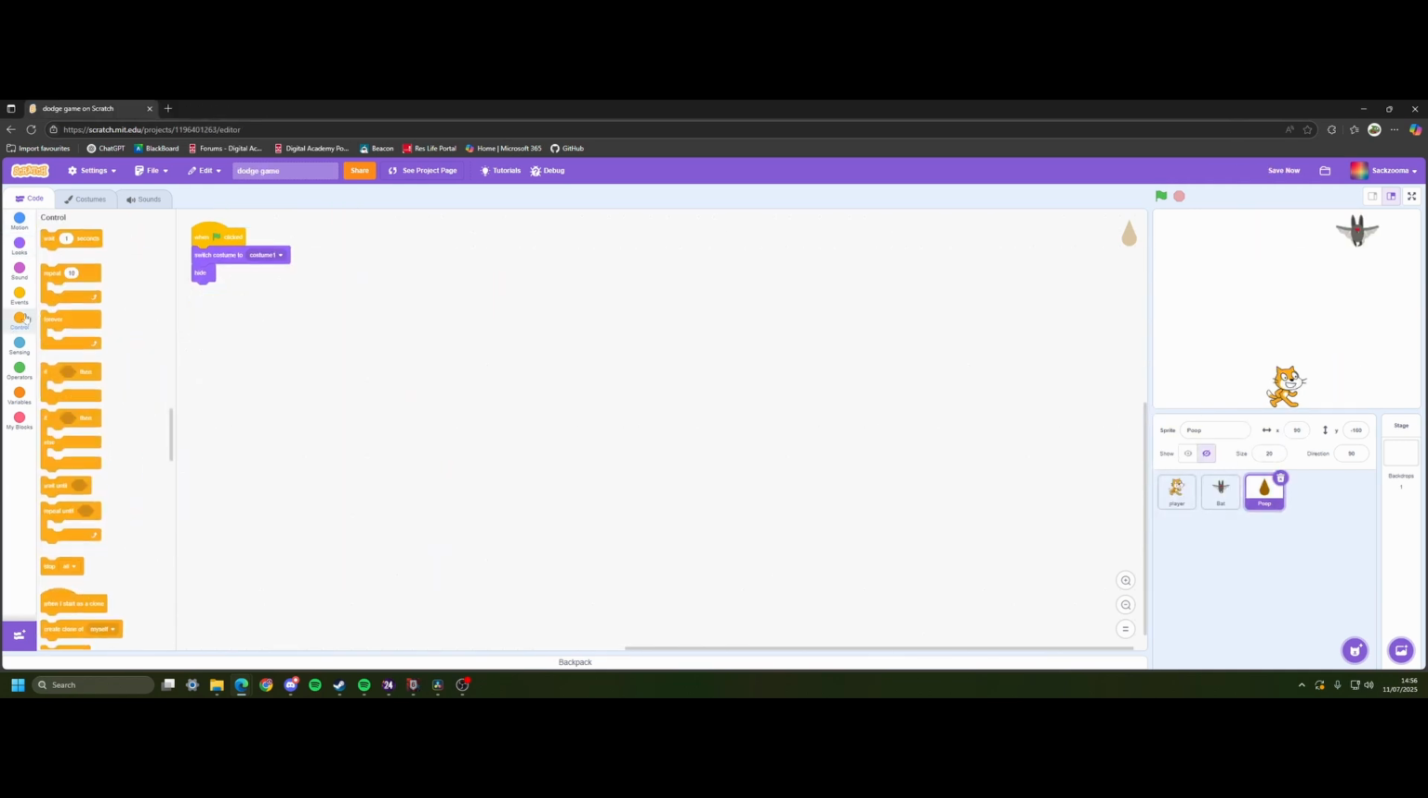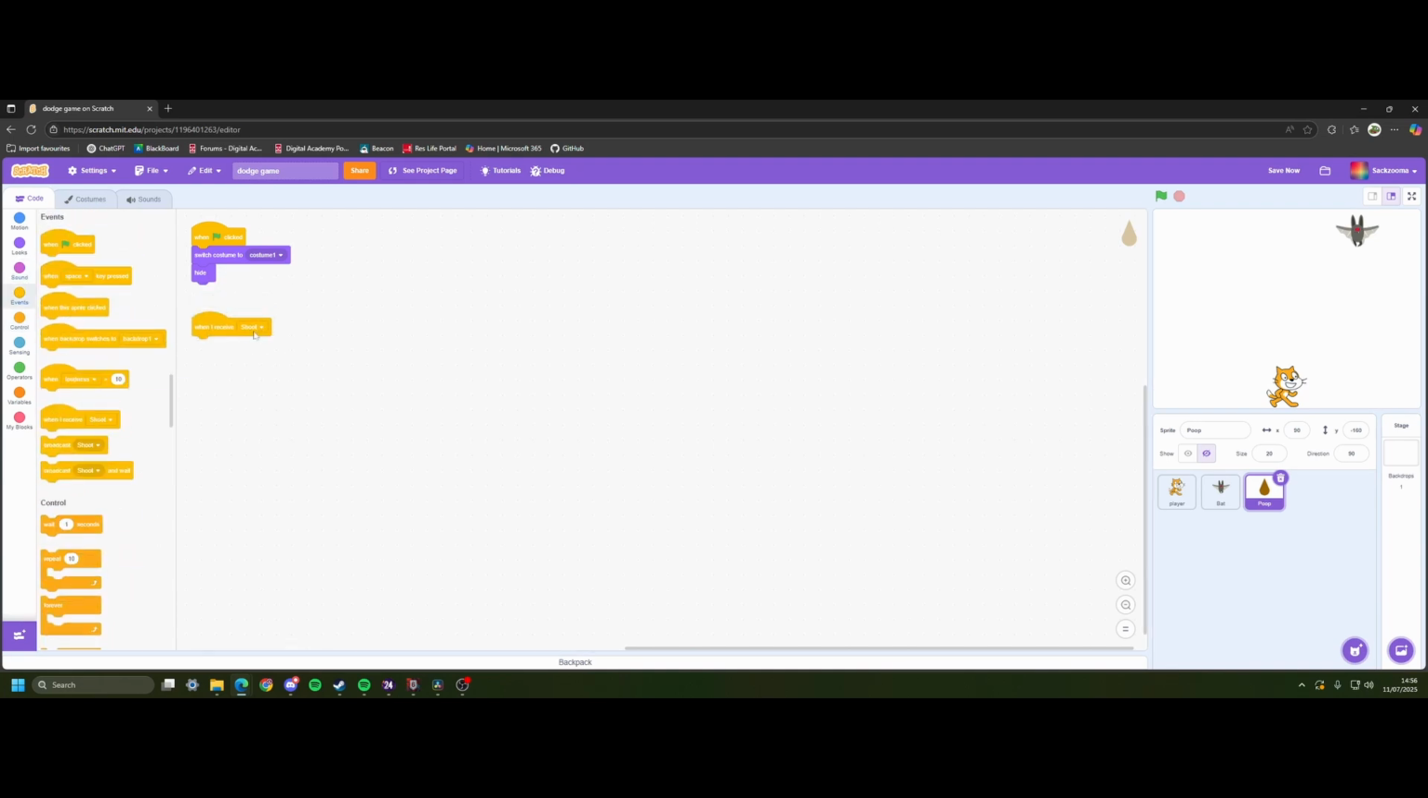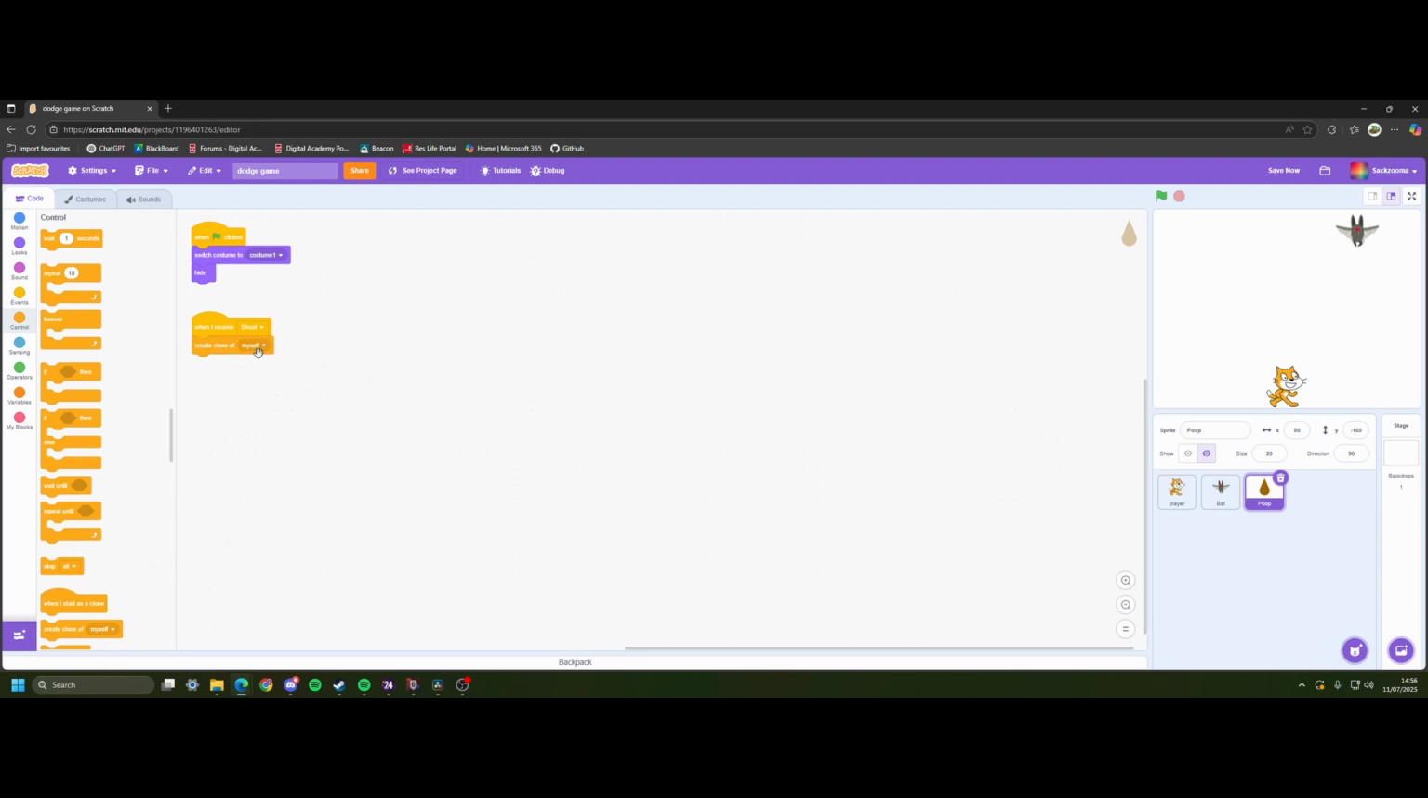The next thing we want to do is go and grab a when I receive shoot message, and we want to go down to control and create a clone of myself. Because we're doing it as clones, it means we don't need to have multiple sprites of the bullet. We can only have one sprite, and we can create multiple instances of it, which is a lot more efficient, and a lot simpler to do than constantly having to create more and more sprites over and over again.